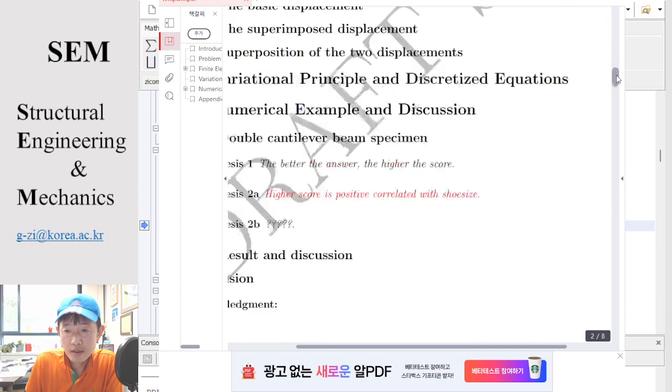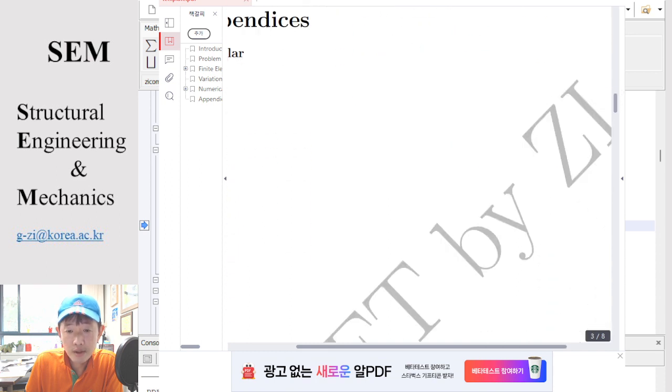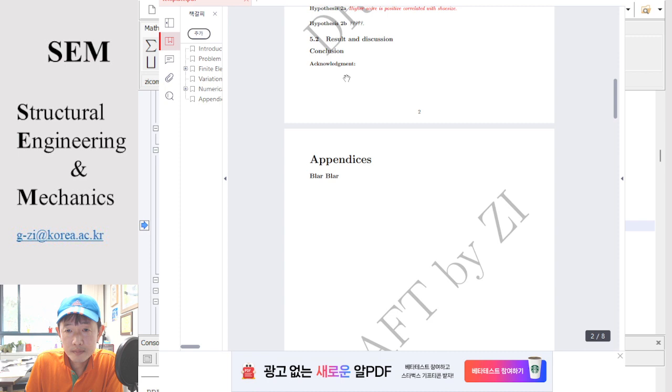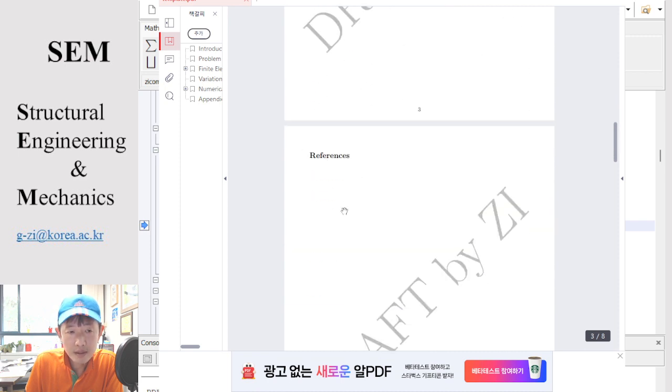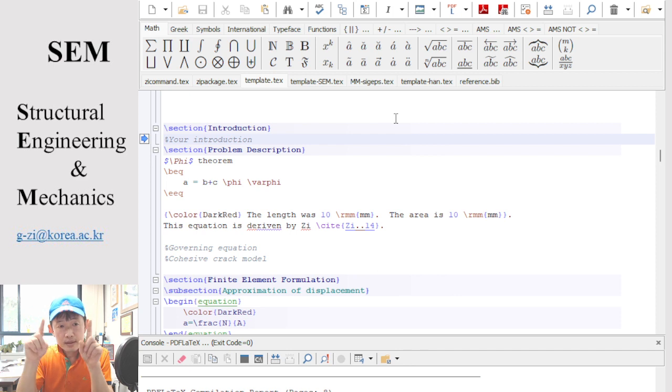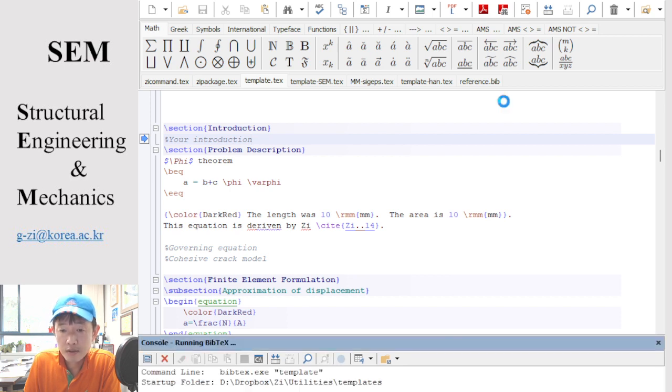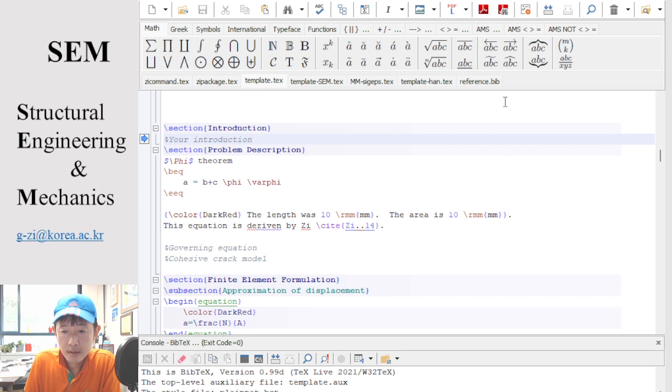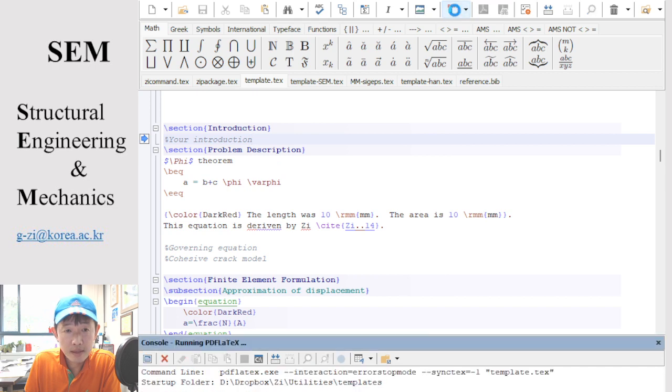So let's move to the end of the template. There's no information yet. The reference part has nothing. Then what do you do in the next step? Because of some problem, I cannot see the sub pop-up here, but move to the Tex part in the menu. In the Tex part, you have the BibTeX option, and then run BibTeX. And then run PDF LaTeX again.